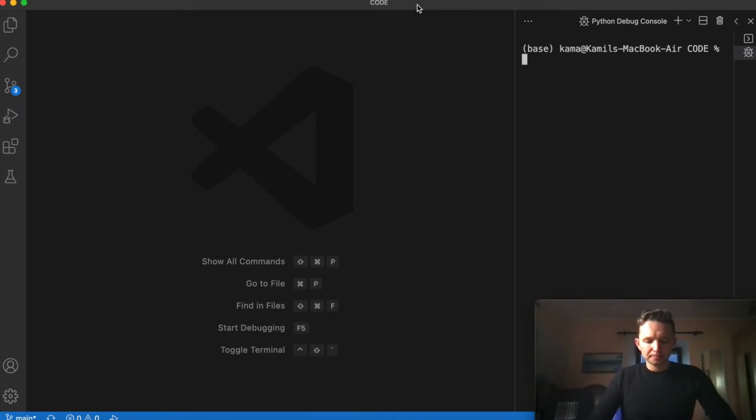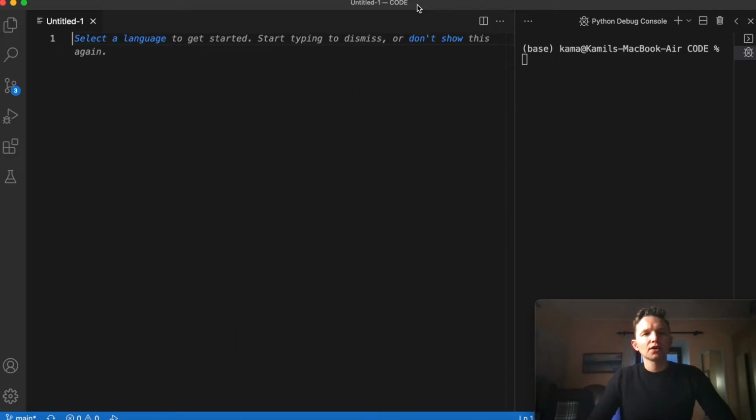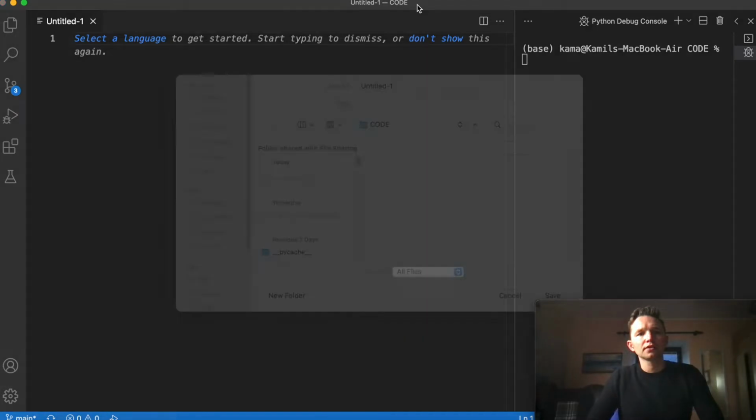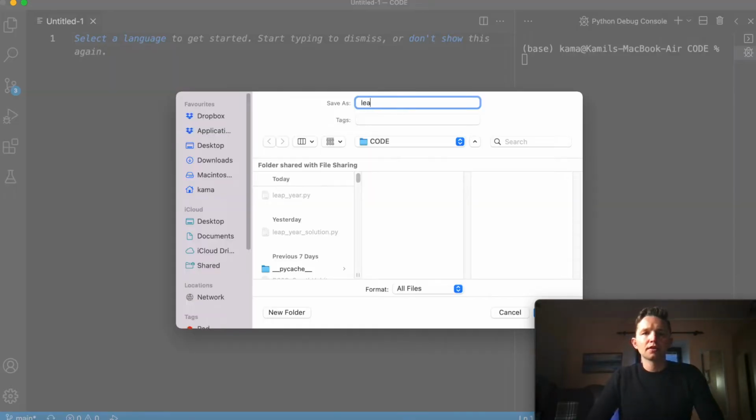Okay, let's create a new file. Let's give it a name: leap year, leap_year.py.